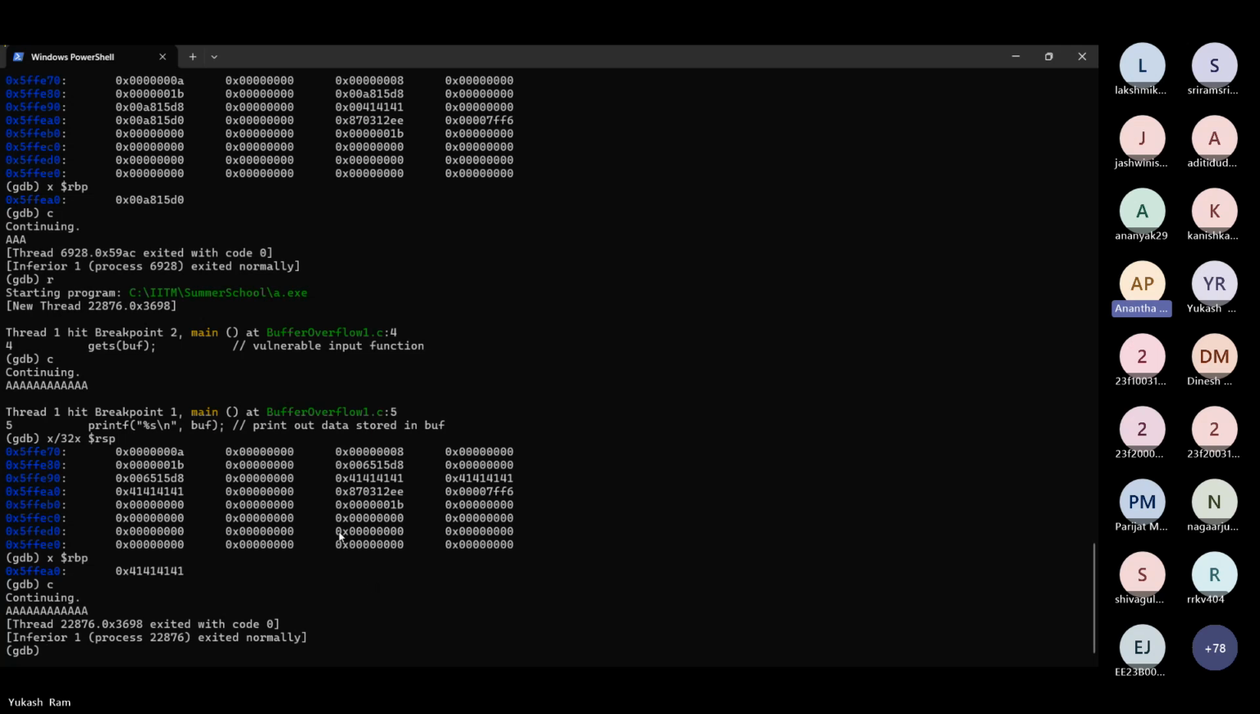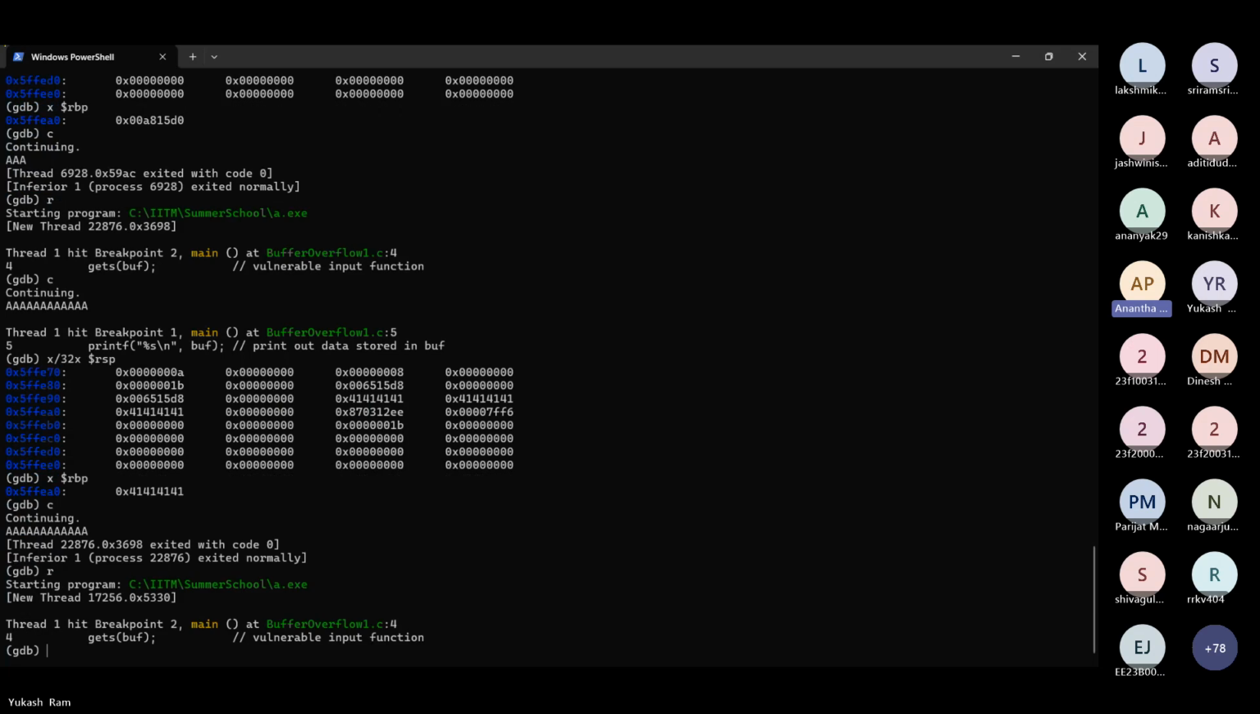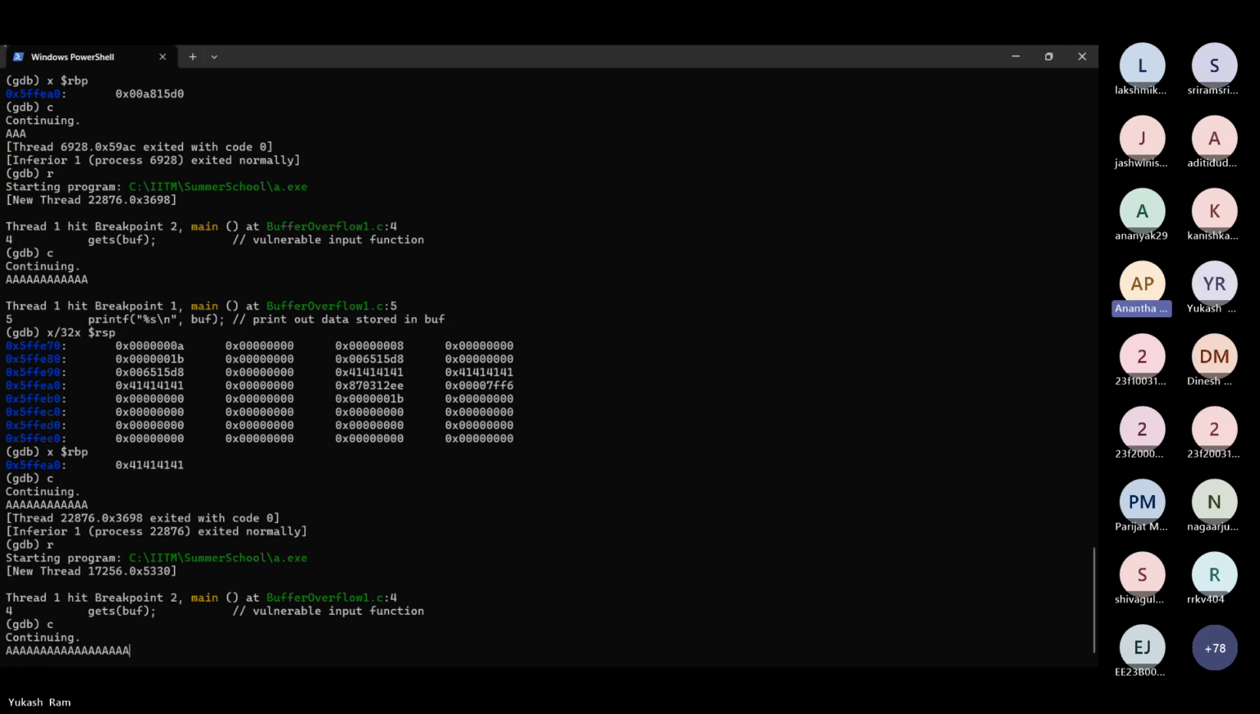Now the RBP is overwritten. It didn't cause a fault because we didn't override more, but then it didn't properly execute. If there was some code there, it would not have run.